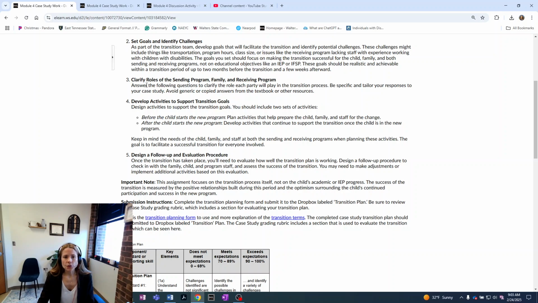The third part, you're going to clarify roles of the sending program, family, and receiving program, okay? So you're going to answer questions that clarify the roles in the transition process, and they are inside the form. And then the last thing you're going to do before you do a follow-up is put those support transition goals, okay? So you're going to design activities to support the transition goals.